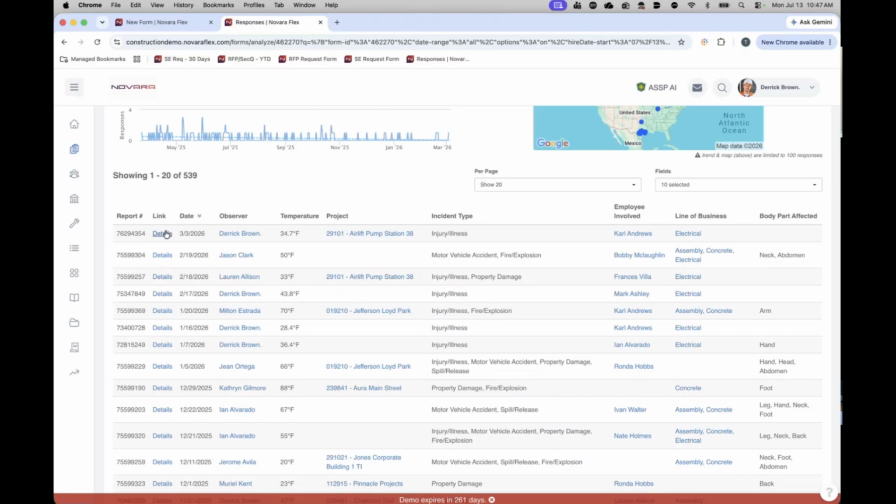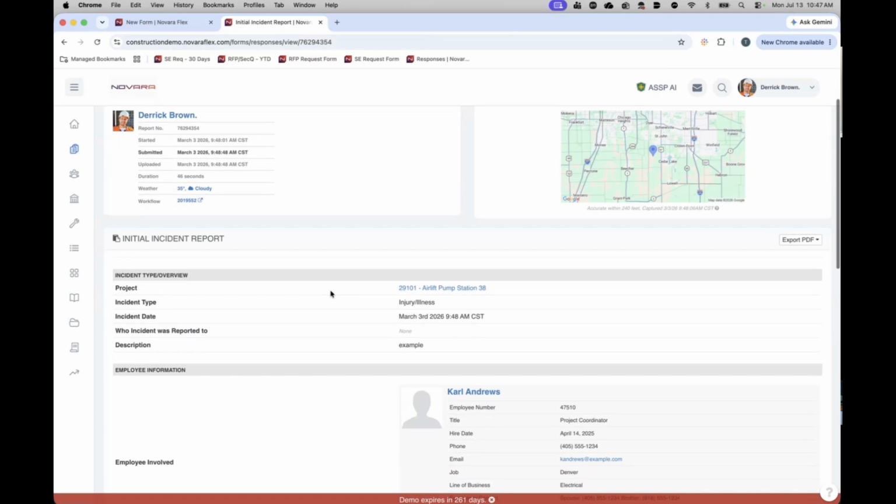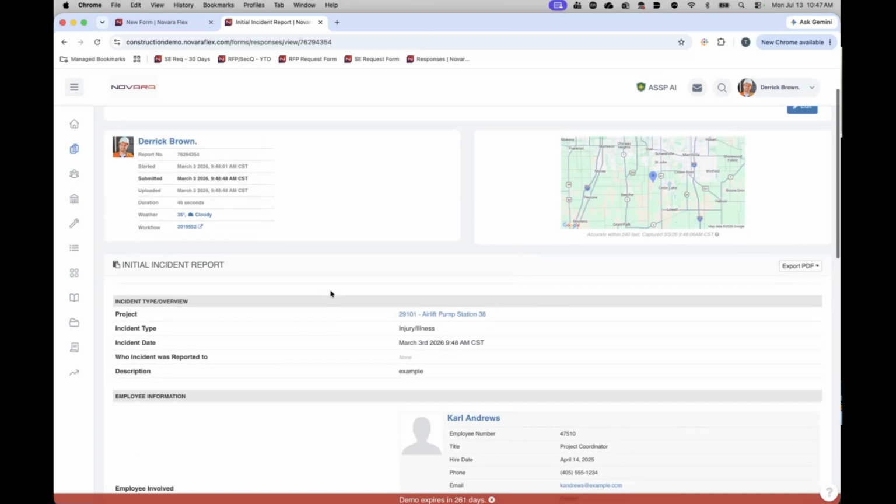And of course, if you want to see the details of any of these, right, I want to dig in on this incident out at the airlift pump, I can click details. And this is where you see the individual submission of this incident report. I'm seeing a location that was captured. I'm seeing some automatically collected weather, how long they spent in the form, right? This would be a problem, 46 seconds. Maybe someone pencil whipped this a little bit. So you're going to get some data around the person who submitted it.